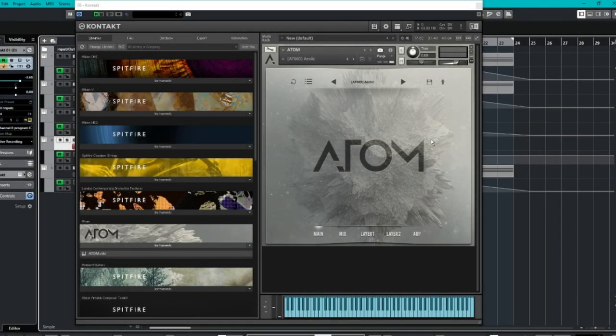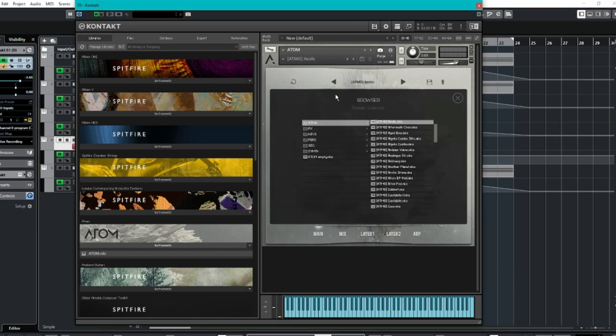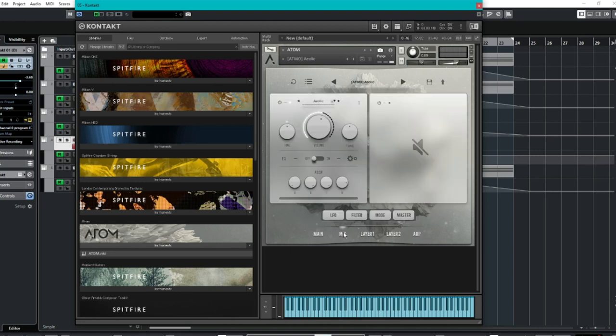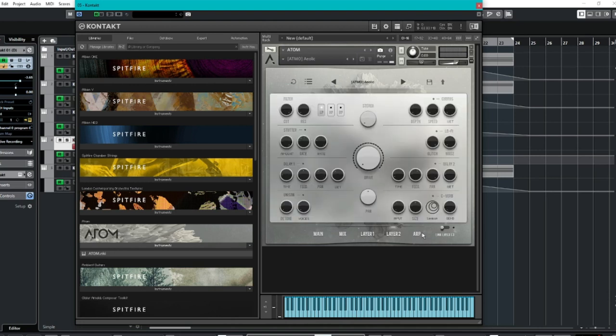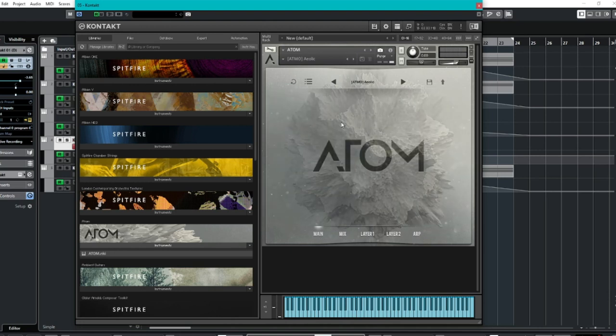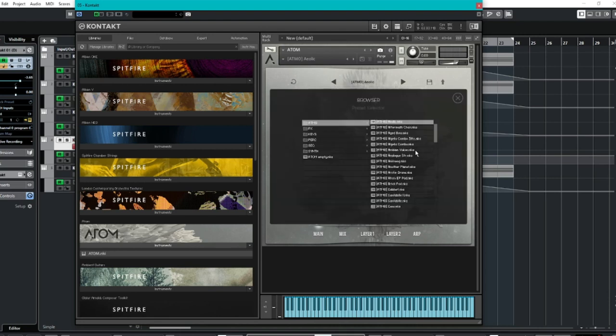Okay, so here we have ATMO. It's got a really nice graphical user interface. And as we can see here, you can see all of the folders that I mentioned previously, split up into sections for you. Nice and simple. And we have a bunch of different options down here to edit the sounds further. So we're going to go ahead and pick ourselves glass pad, let's go with that one.